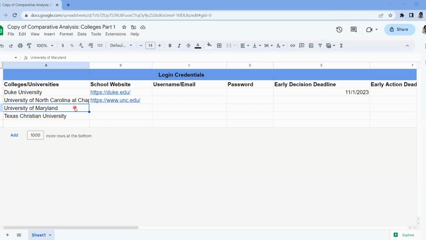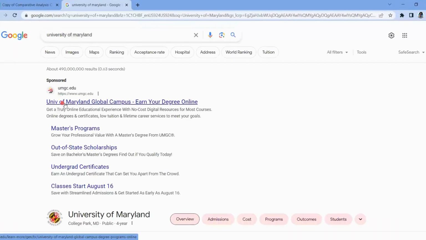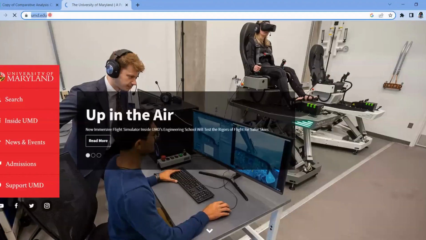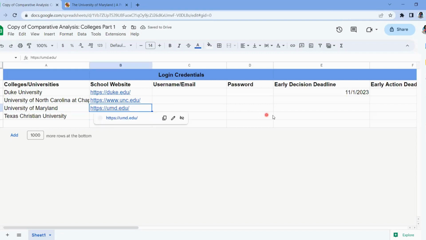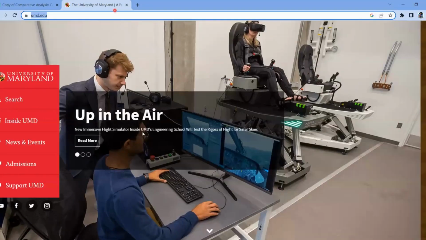The third school I'm interested in is the University of Maryland. I'm going to take University of Maryland. UND.edu. I'm going to copy and paste that. Save that. I'm going to skip the login credentials right now, and I want to try and find the deadlines, admission deadlines for incoming students.